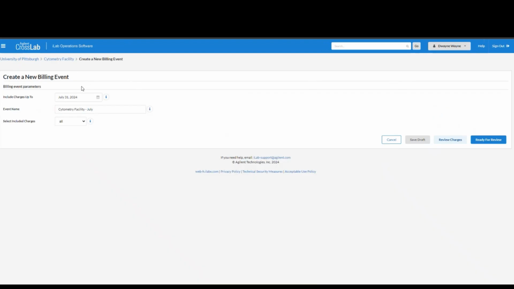To create a new billing event, we will choose the billing event end date, so the date that you want to run the billing event for. What this means is this will bring any and all charges up and through, for example, here, July 31st. So if you have charges beginning July 1st all the way through the 31st and they are ready to bill, they will be included.